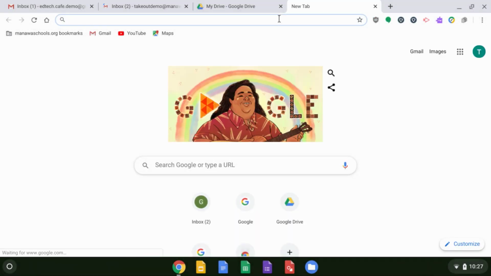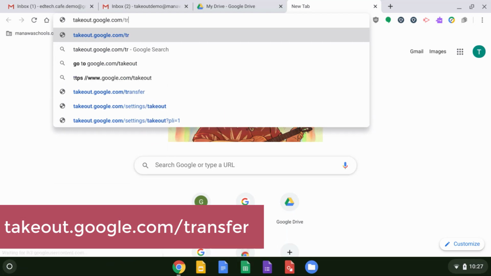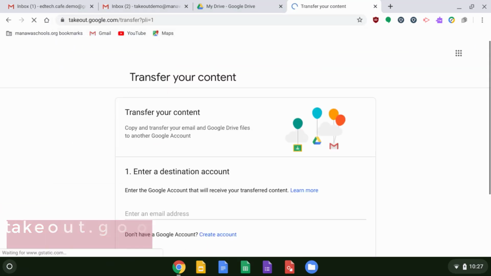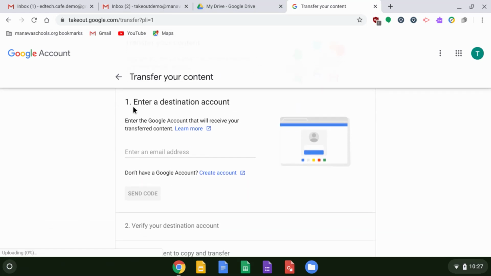Now, visit takeout.google.com/transfer. The slash transfer is important. The transfer part of the address takes you to a newer version of the site that is a lot more convenient. The transfer tool needs to know your destination address. This will be your personal non-school email address. In the enter an email address box, type in your personal email address, then click the send code button.